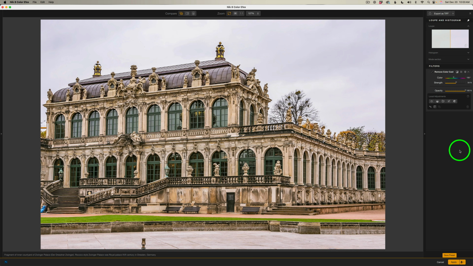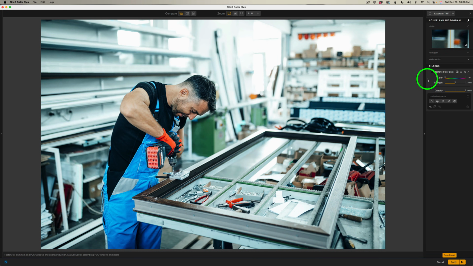So that's our first example. And now for the second example, we have this factory worker. It's a little bit of a blue color cast. So let's see if we can correct that.